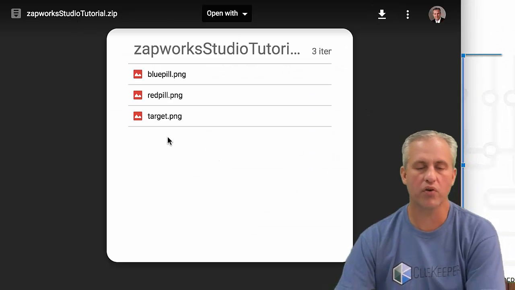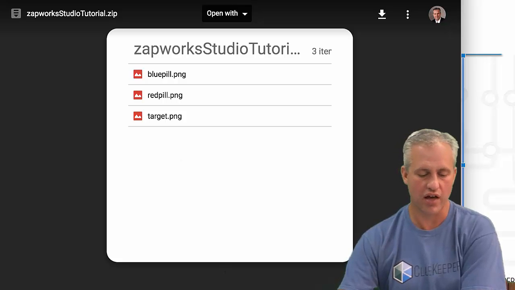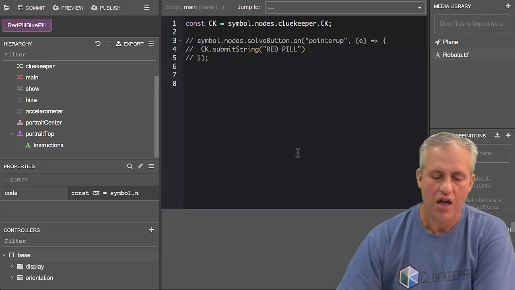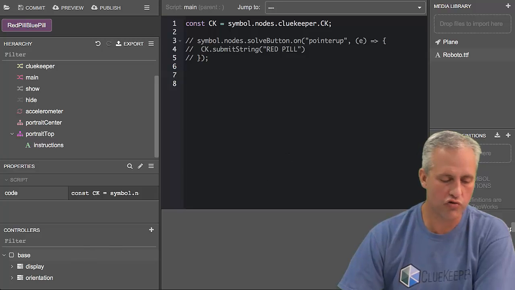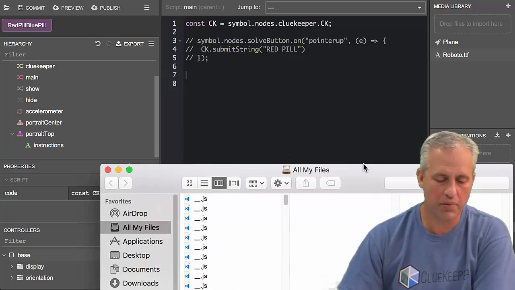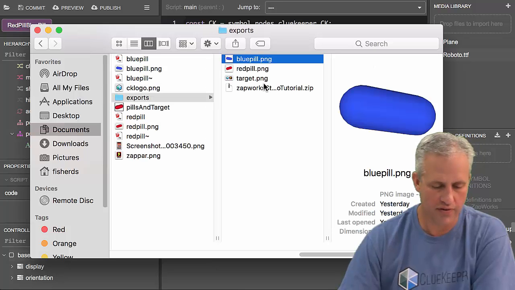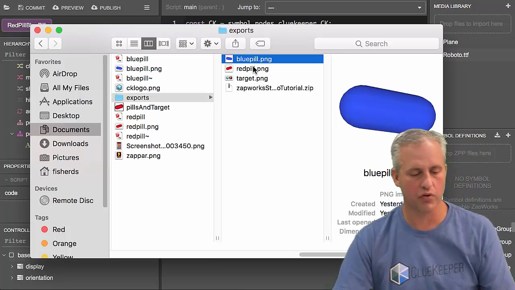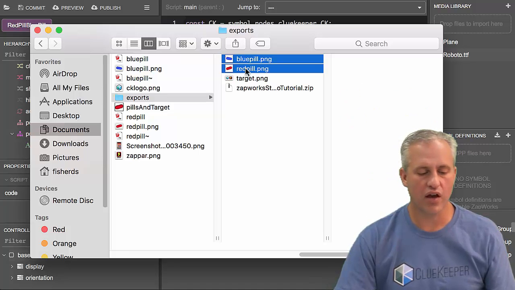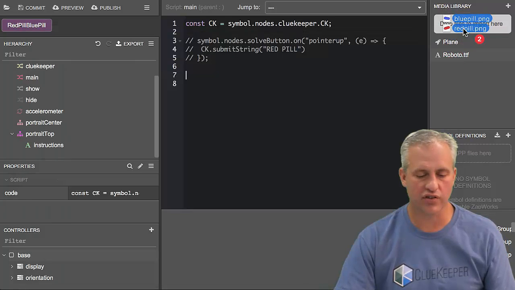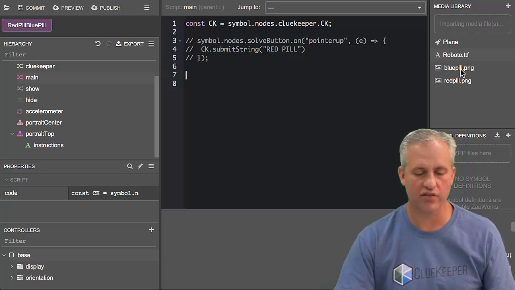But what we want to do is we want to start using these images in ZapWorks Studio. So we want to drag in the two pill files. So go ahead and open up your two pill files. So find them on my computer here. So this is red pill and blue pill. So these we're just going to use as images, and you can actually just kind of drag and drop those, and you can see it adds blue pill and red pill.